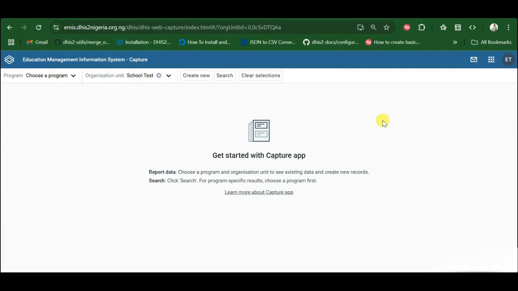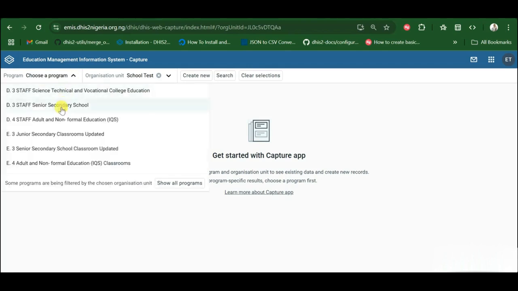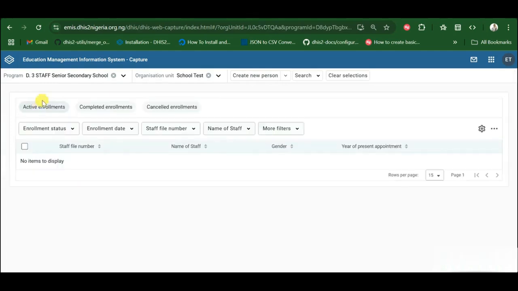So as usual, I've selected the capture app from the list of apps, and then I'll proceed to select the program. For this I'm going to capture my staff for senior secondary school. I'll select my program as staff senior secondary school, and my school is already selected by default because the system knows that this is my school. Alright, so I'll go ahead and click on create new person.